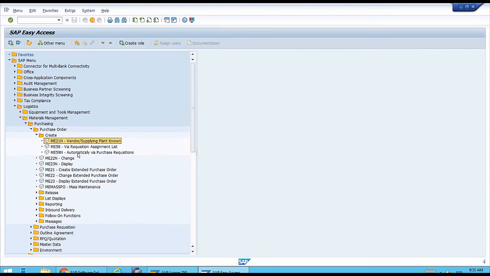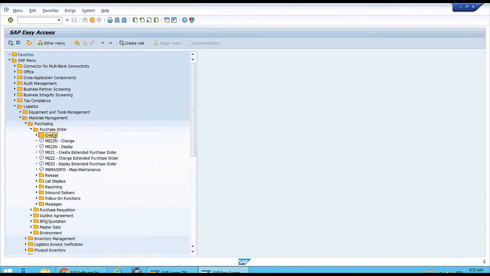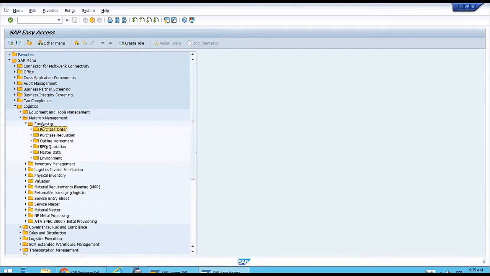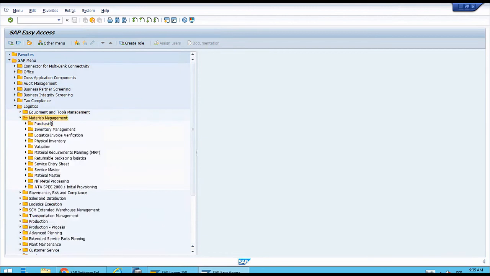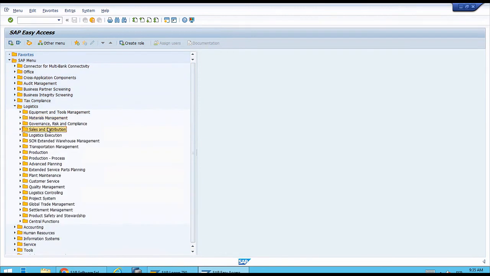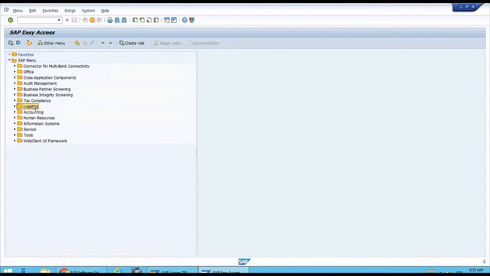Well, now we have checked these two very big areas, accounting and logistics, specifically materials management. But we can close this, and as you can see, we also have sales and distribution, for example, or production. So inside logistics, we have so many things. And even if we close logistics, we have, for example, human resources, which again is a very huge area. And this is what we call application modules in the SAP system.